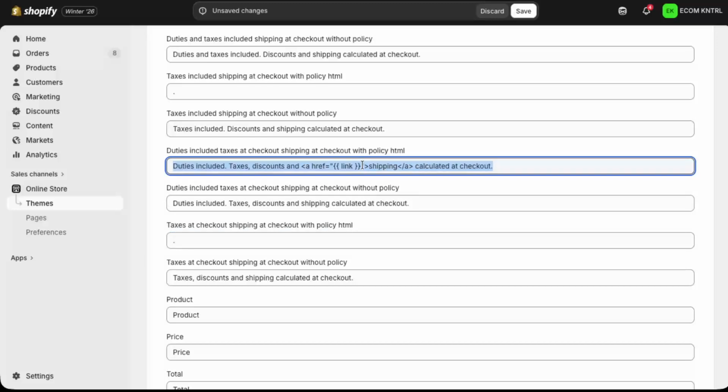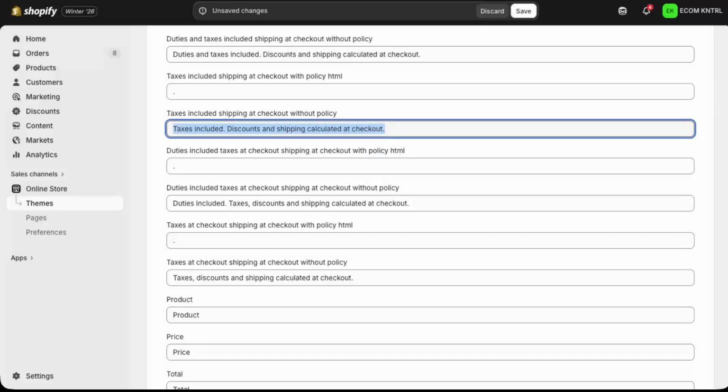When you're finished updating all the fields, go to the top or bottom of the page and click Save. Give it a moment to apply the changes, then preview your checkout to confirm that the shipping calculated at checkout message has been removed or updated to your liking.